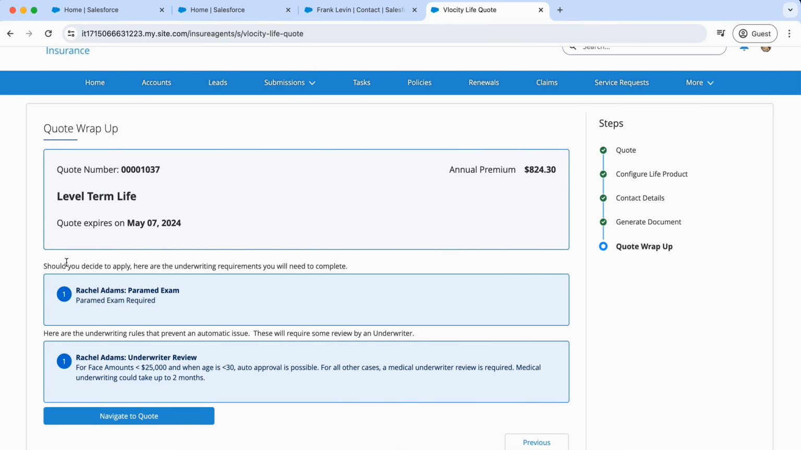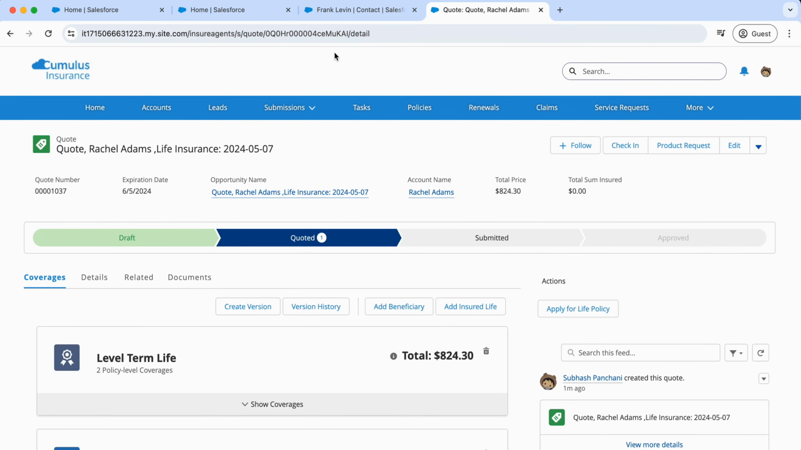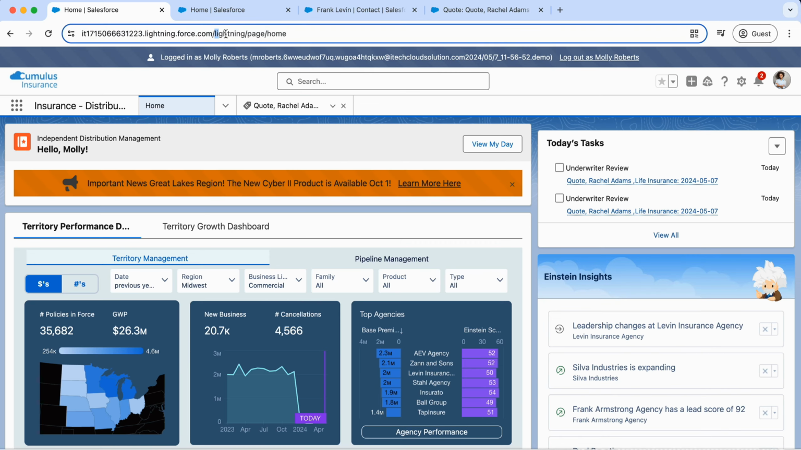After creating a quote, it says, should you decide to apply, there is an underwriter requirement you will need to complete. This is where the face amount is less than 25,000 and the age less than 30, auto approval is possible. In our case, it's more than 25,000, so it asks us to send the quote to underwriter review. Now let's go to the quote. I'm copying this quote ID and going to the same quote again here.